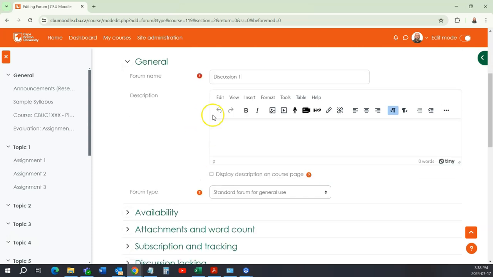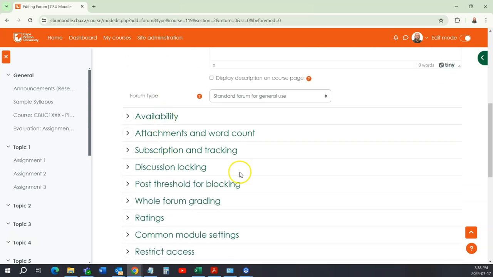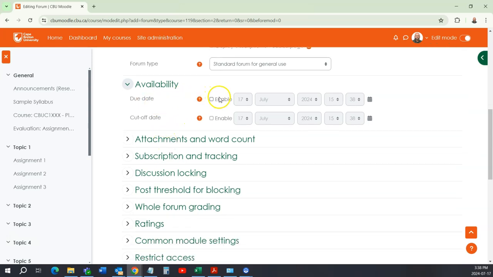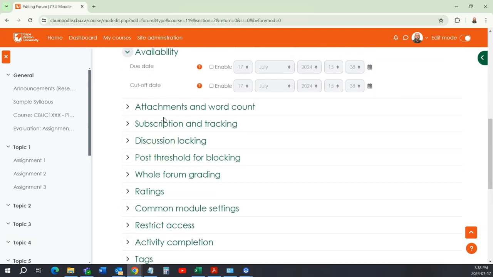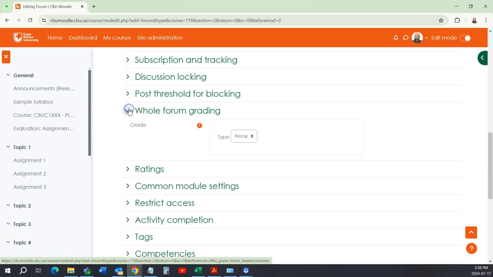I'll leave the description. You need a description on what it is that you expect students to do in the forum, but I'm going to leave it blank for now. You'd also want to think about providing some dates, like a due date for a discussion, if it's going to be worth points. I'm not going to put that in here right now. What I am going to change, though, is the whole forum grading.